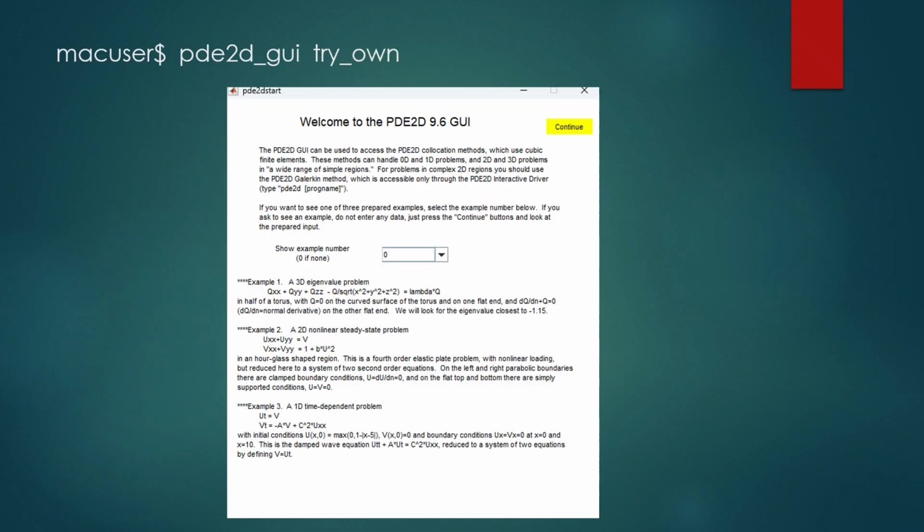To test the GUI, type pd2d_GUI whatever from any directory. If you get the screen shown, everything is probably working, though you may want to work through one of the 3 examples all the way to the end. This will test everything.